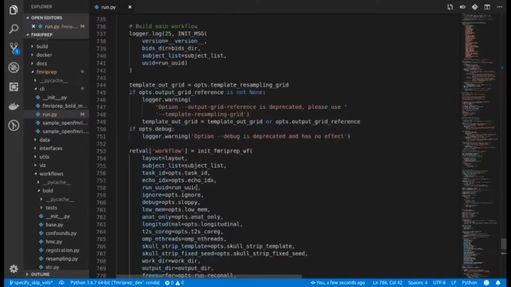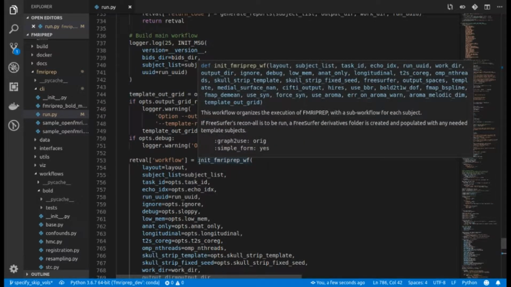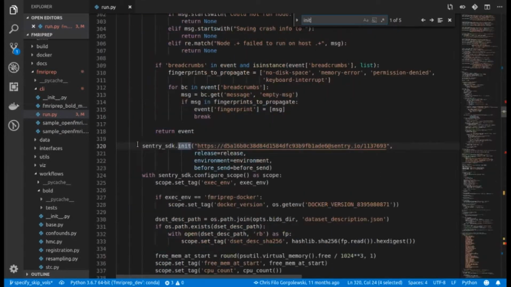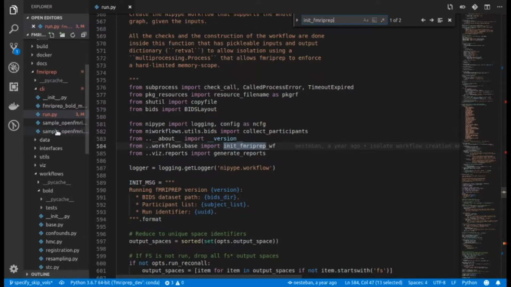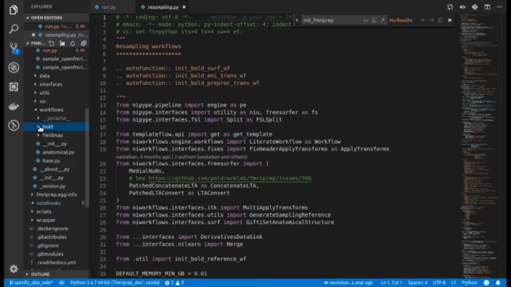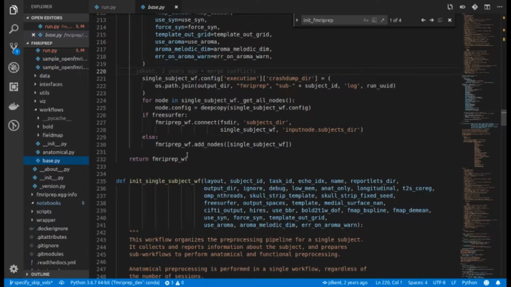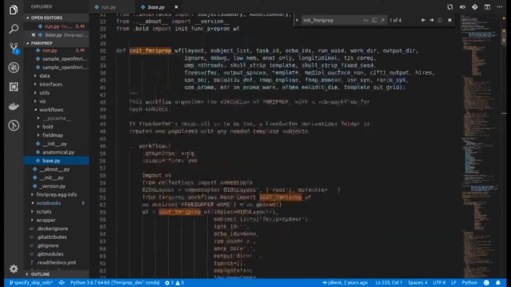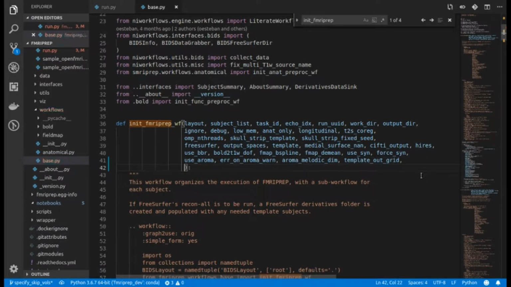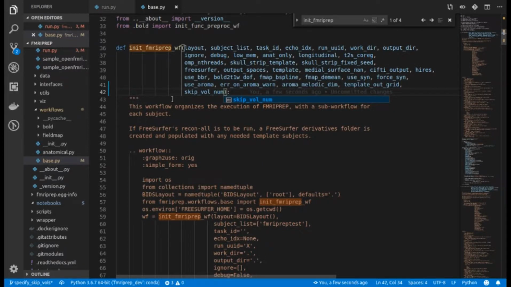And I think the next thing I need to change is init_fmriprep_workflow, which, if we see, where is that imported from? Find it. That's from workflows.base. Now I'll go to workflow. God, there's so many options. Okay. I'm gonna add another. Get all num noise.